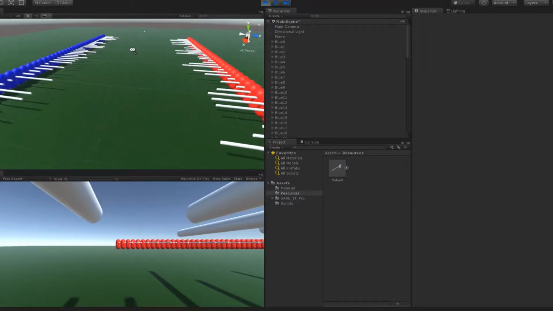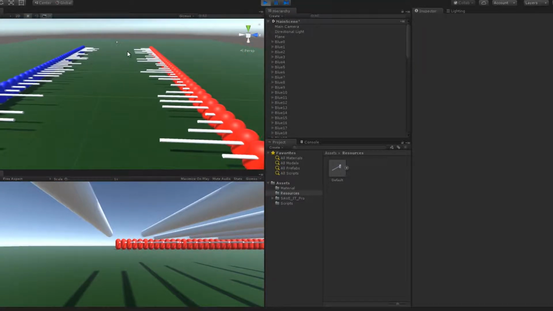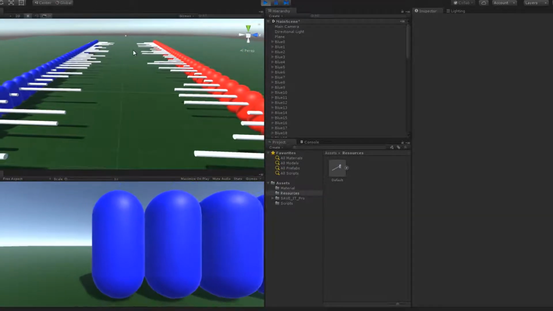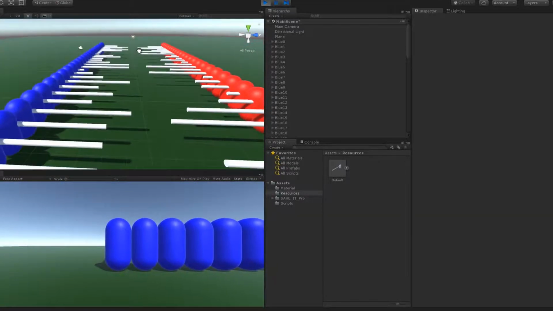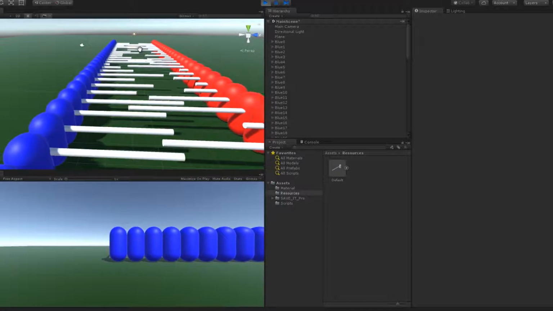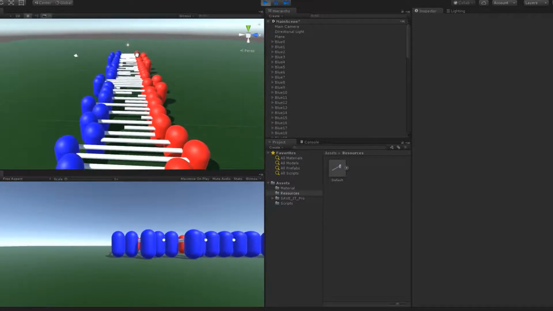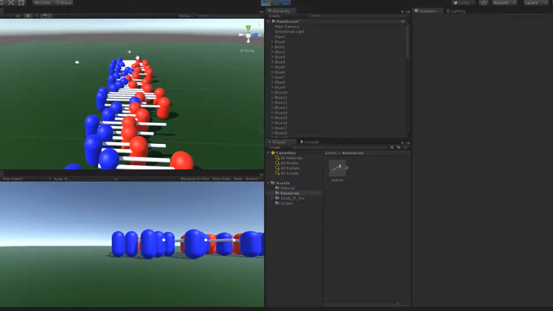Okay, our game is finally completed. The game is based on the very easy and fast battle simulator of Capsules with the spears and so on. I think it works fine and it's enough to show you the Save It features.